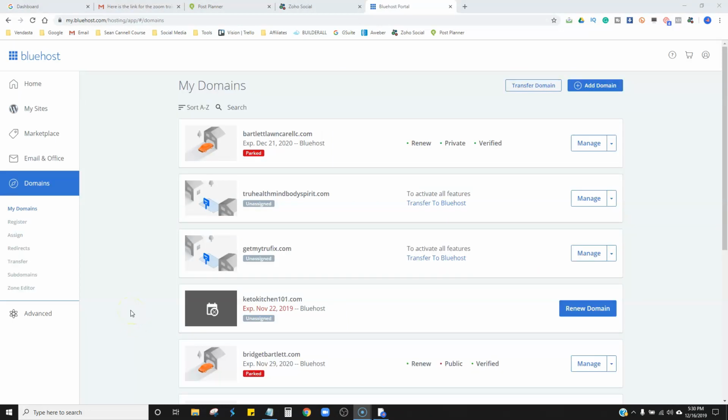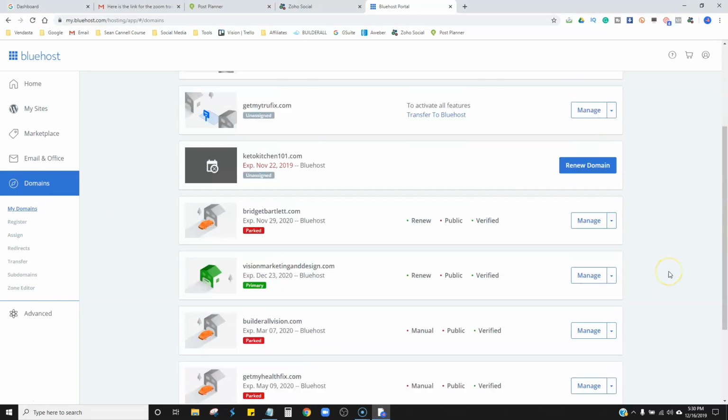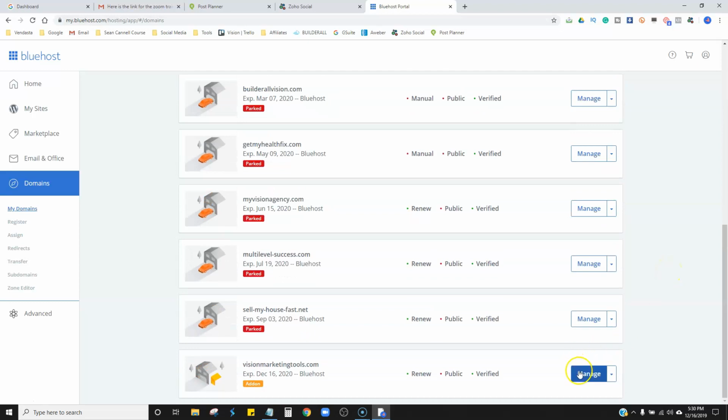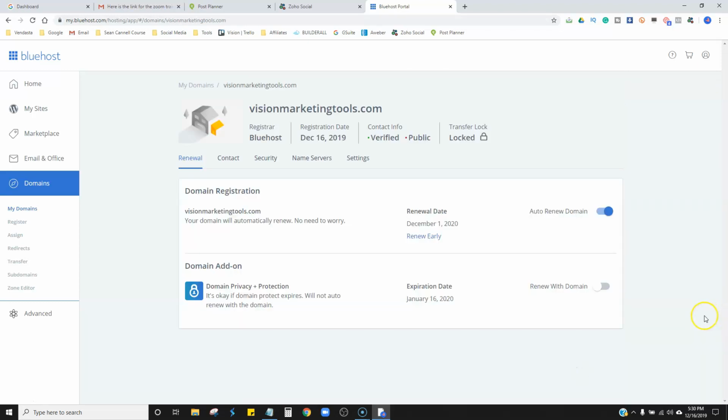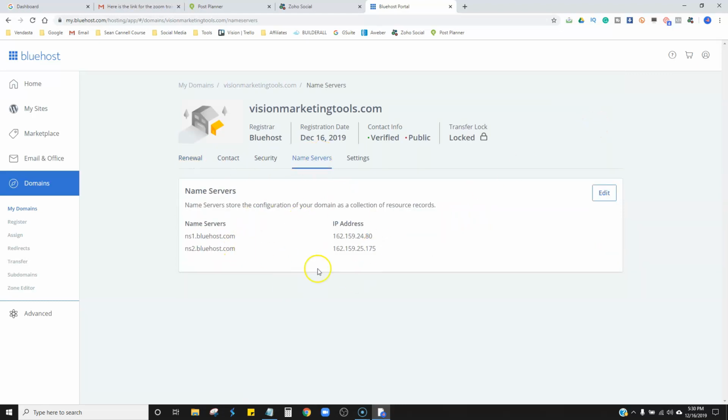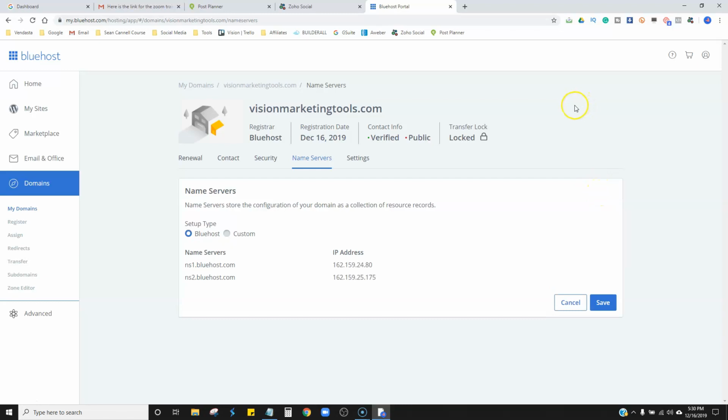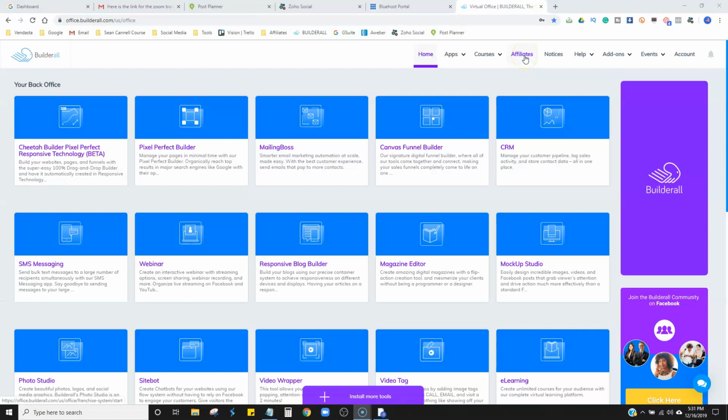To connect a domain to a website, you need to go back to the domains menu and click My Domains. Look for the domain that you want to connect and click Manage. Then you'll go to Name Servers. What we need to do is change these name servers to the servers where our website is being hosted. I am going to connect this to a Builderall website that I've already created, so I'm going to connect the new domain that I just purchased to my Builderall affiliate website.